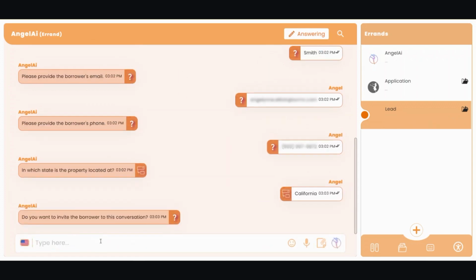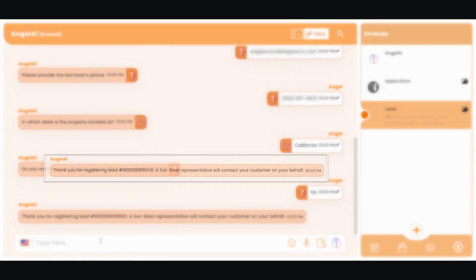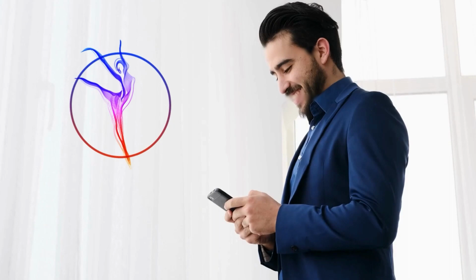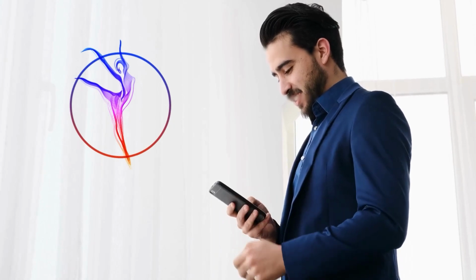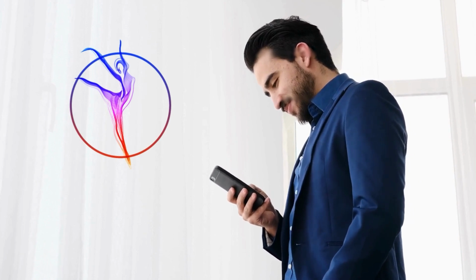If you click no, Angel AI confirms that the lead has been registered, provides you with the lead number, and advises that a SunWest representative will contact your client on your behalf to assist them with the application. If you had indicated that you're working with a loan officer, a request will immediately go to that loan officer to reach out to your client.